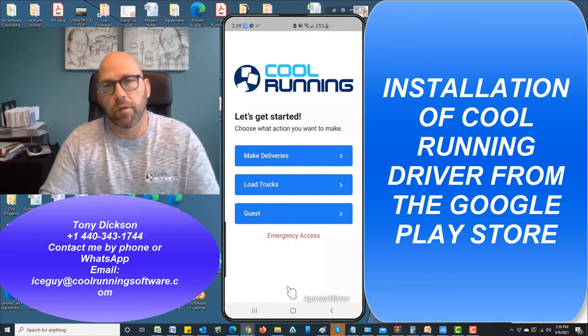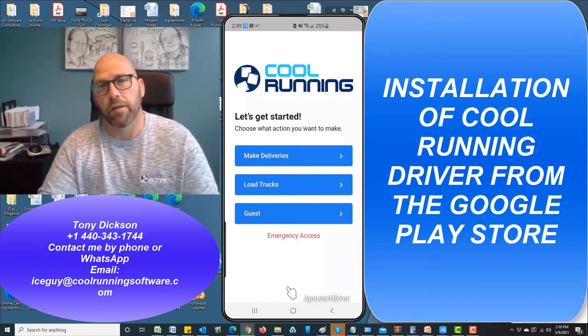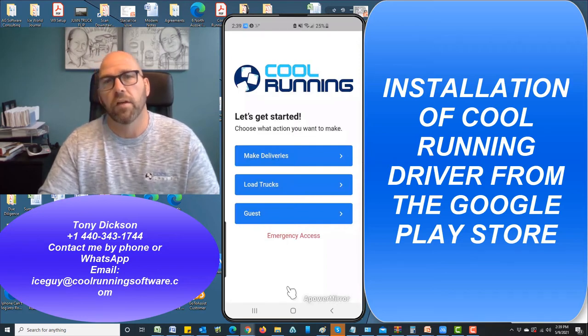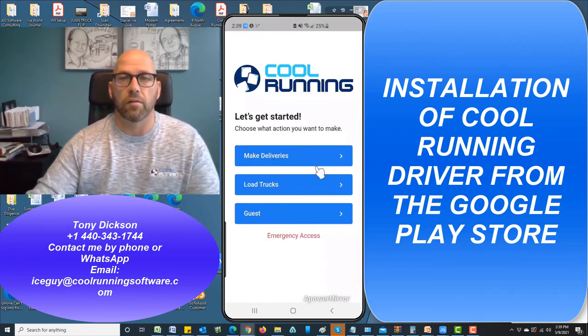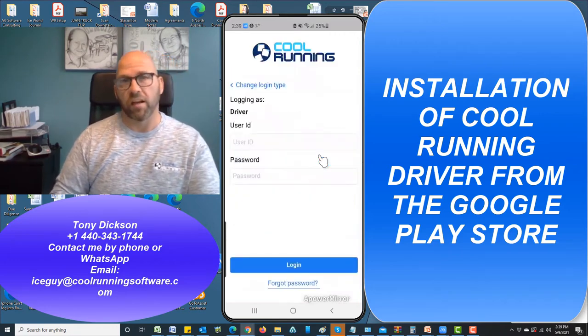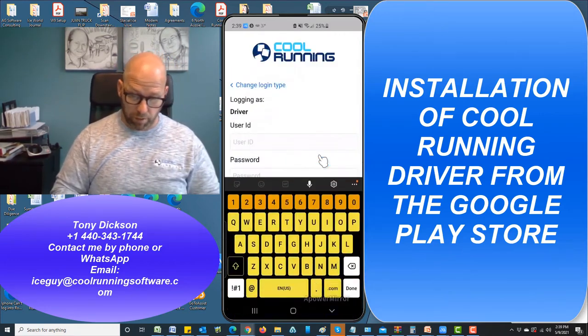Alright, so it's going to bring up the home page right now. Now, at this point right here, there actually is no data on the device yet. The app is loaded and the device has been registered. So now, as soon as I click on Make Deliveries or Load Trucks or Guests, it's going to have me log in. So I'm going to go ahead and log in right now.